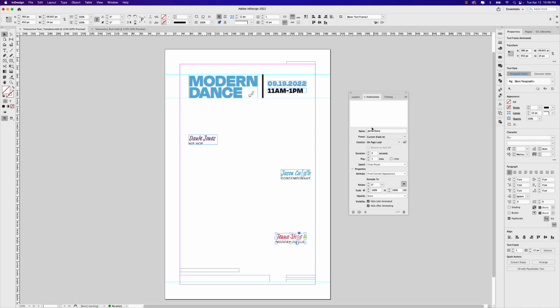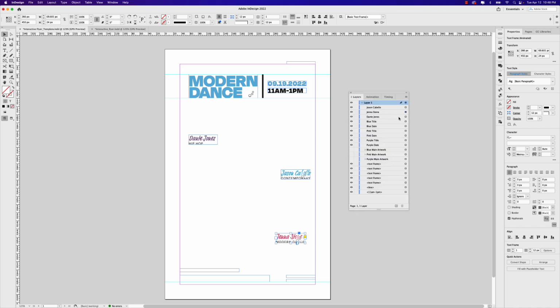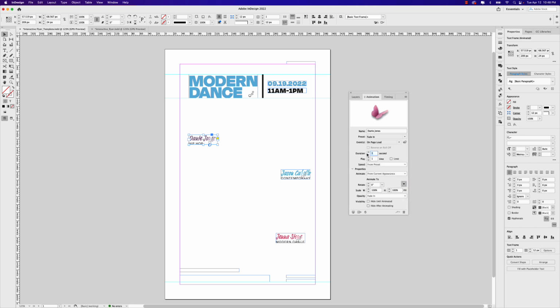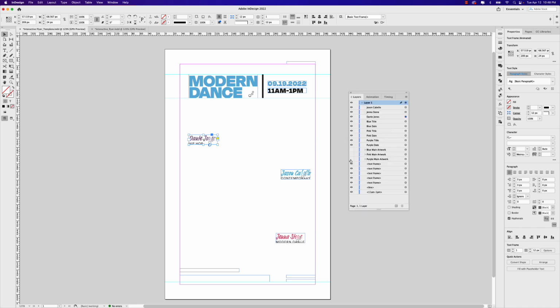Okay, and let's go back to layers here and choose Dante Jones, his name, and go to animation. And again, this is the exact same animation as the others. You can apply them together or do them one at a time here. There's only 3, so it's not bad. The visibility here, this will only be hidden until it's animated. Okay, so let's go ahead and turn everything on here.